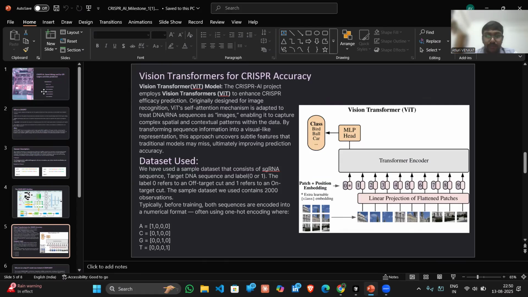ViT for CRISPR accuracy, Vision Transformers. Instead of using only traditional sequence models, we have experimented with Vision Transformers. Although originally designed for images, ViTs can treat DNA or RNA sequences as visual patterns by encoding them into matrices. The self-attention mechanism in ViT allows the model to capture complex spatial relationships within the data, improving prediction accuracy and revealing subtle features missed by other models.